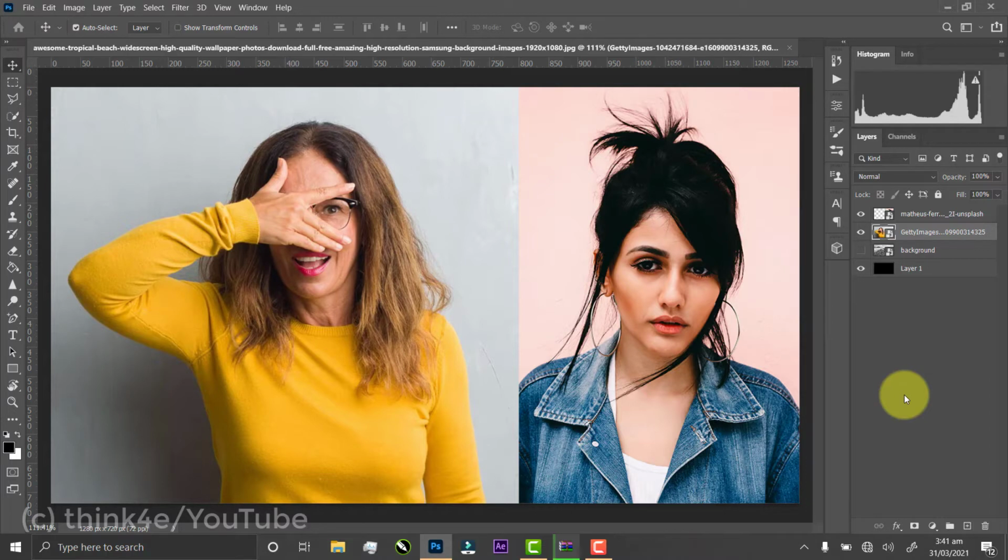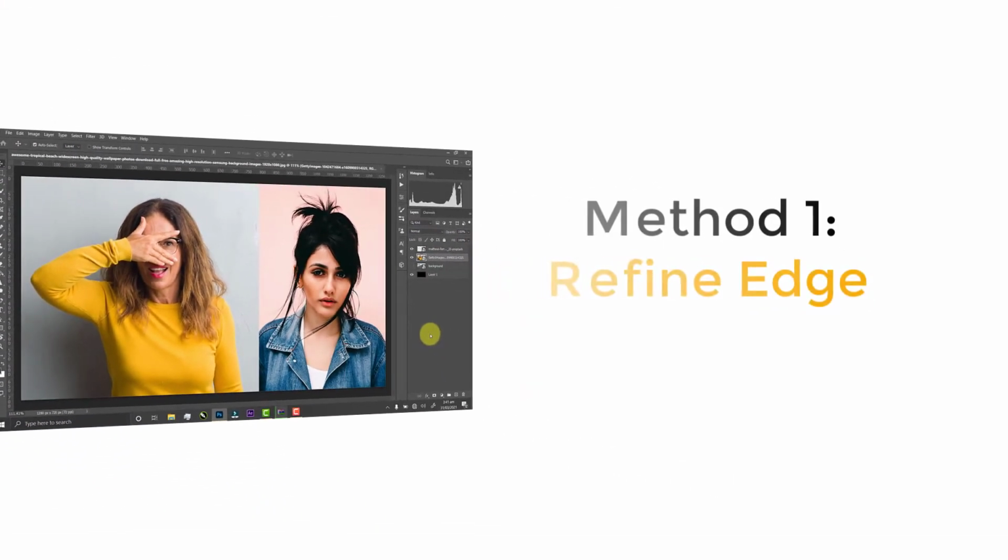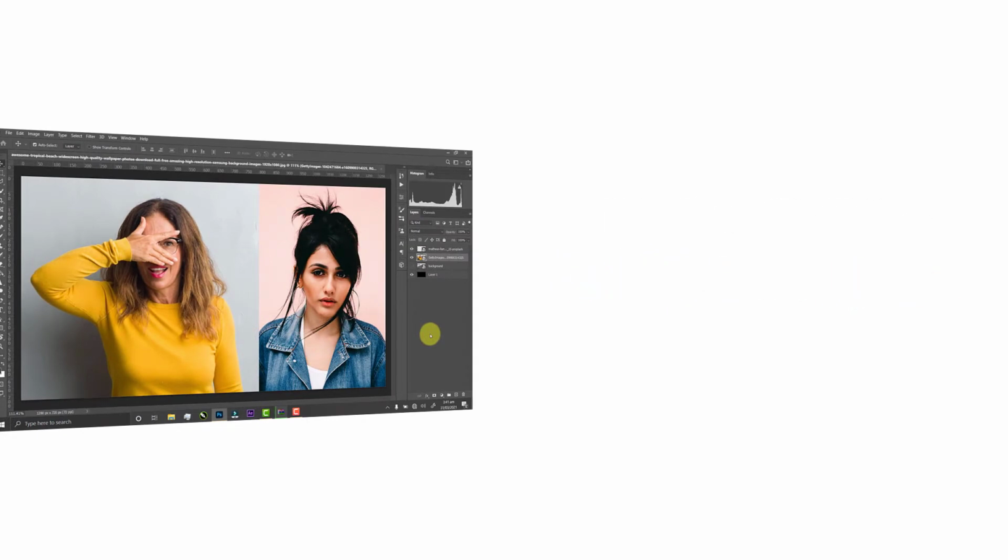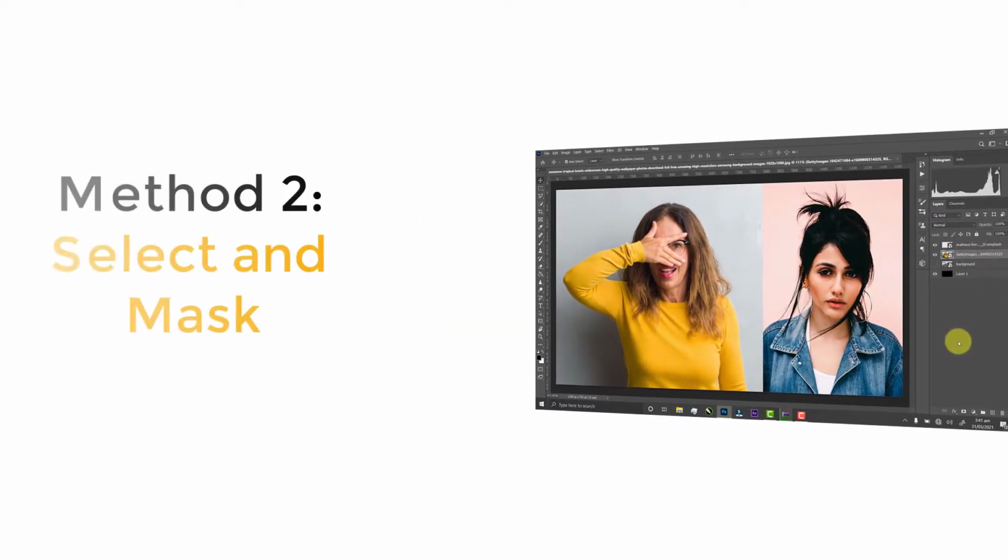Feel free to use any photo you want. As you can see, I have already imported my photos. In this project we are going to use two different methods. The first method is the use of the Refine Edge method. The second method is the use of the Select and Mask method.